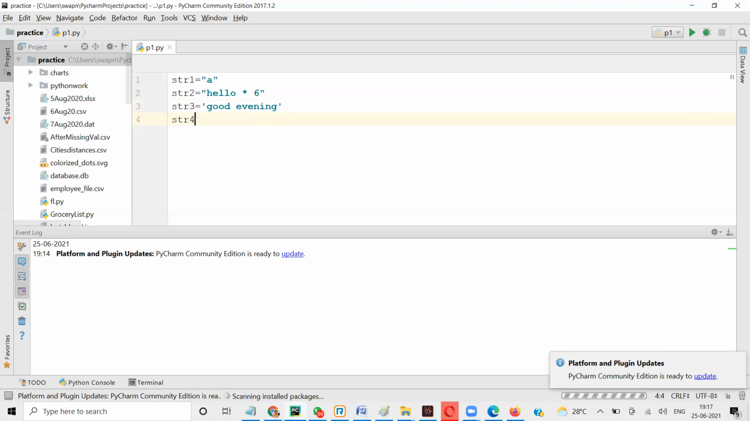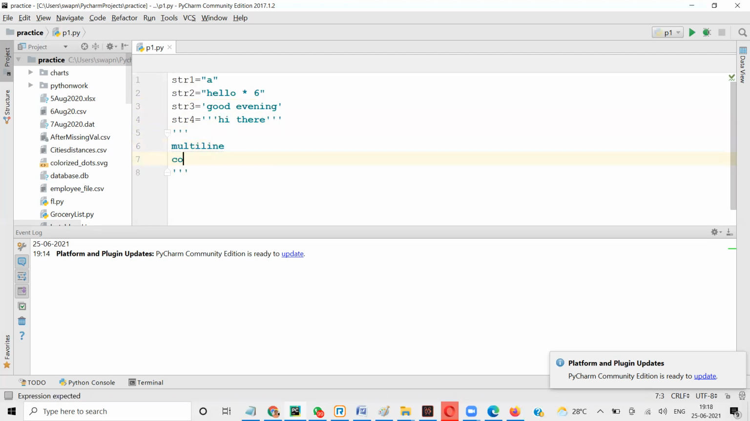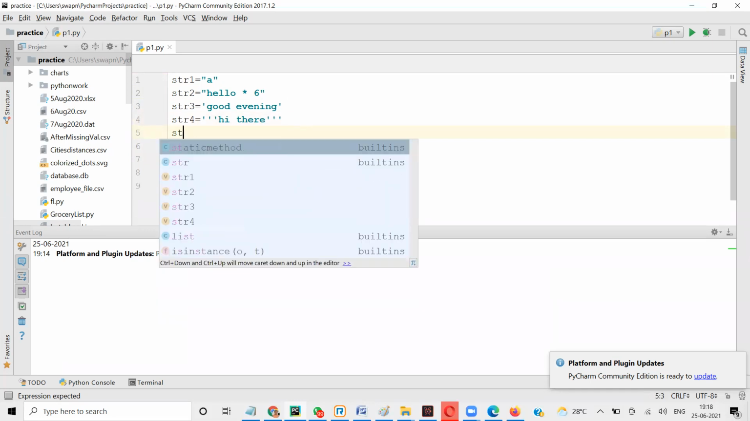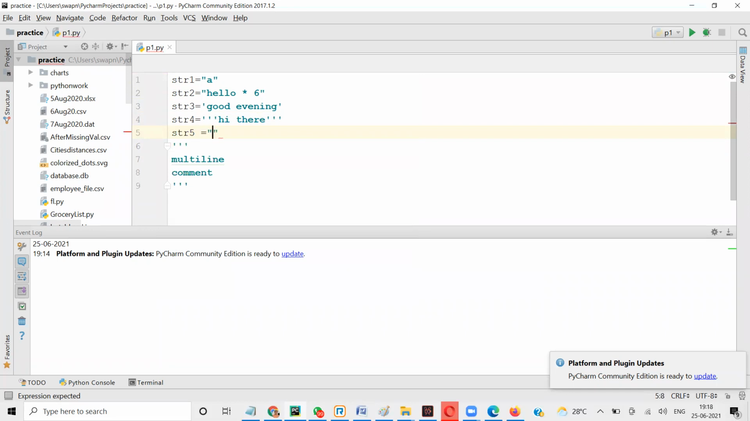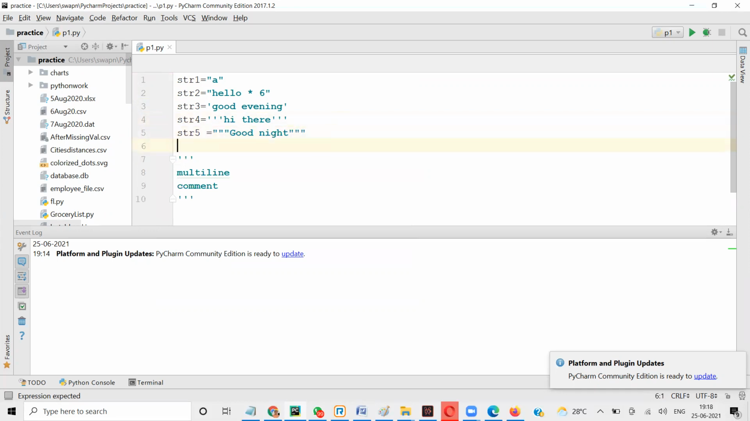I can say str4 equal to 'hi there'. Now, if I use triple quote like this without saying equal to, it becomes a line comment. But when you say equal to here, it is actually a variable which has the value 'hi there'. I can even say str5 equal to 'good night'. And you can start printing them all. You can see all of these are accepted practice.